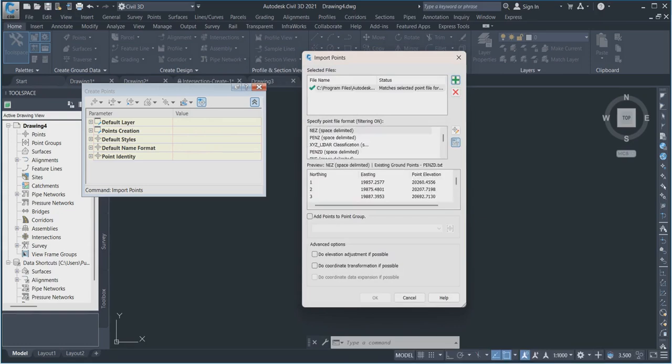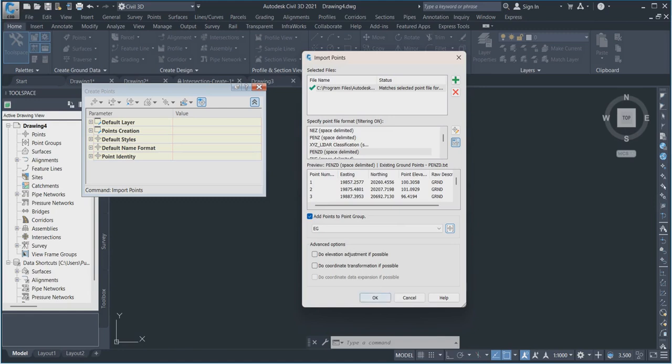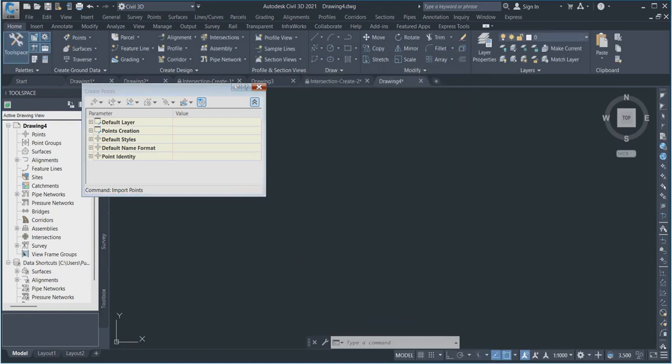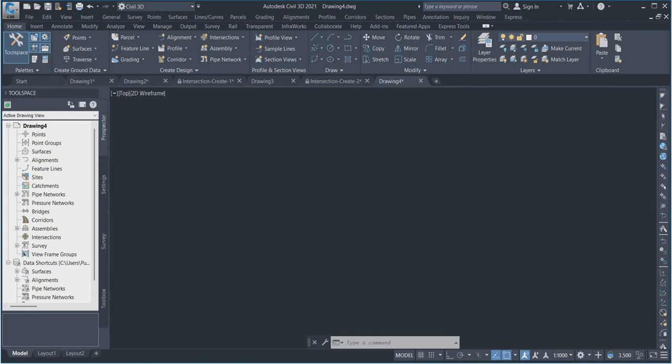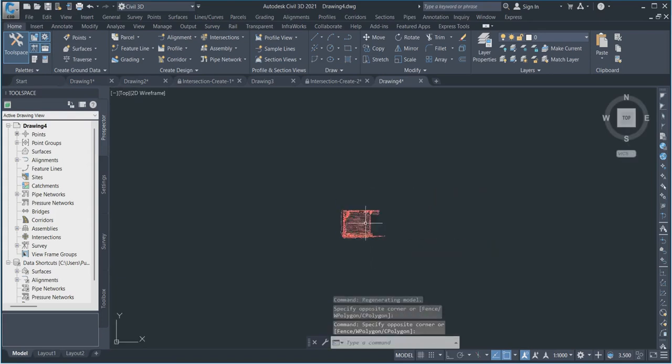So after that, don't forget you can go for the PENZD, and after that add group, EG. Any name you can put. So after that, I can go for OK. Close it. You can just minimize it. Now it's loading the points. Okay, right. Now the points came.